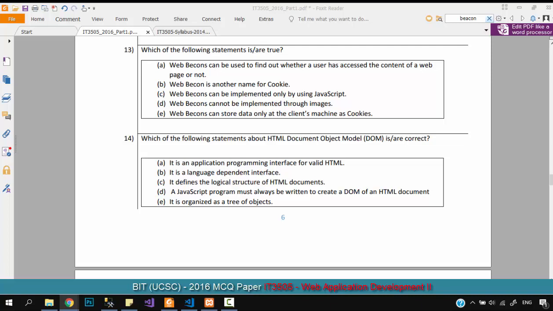When the HTML code of the web beacon points to a site to retrieve the image, at the same time it can pass along information such as the IP address of the computer that retrieved the image, the time the web beacon was viewed, and for how long, the type of browser that retrieved the image, and previously set cookie values. Right? So that is our web beacons, and web beacons can be used to find out whether a user has accessed the content of a web page or not.